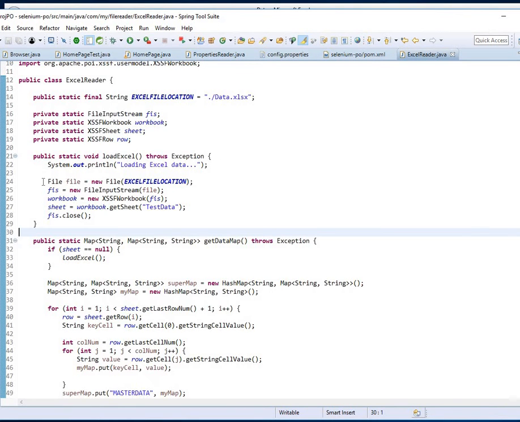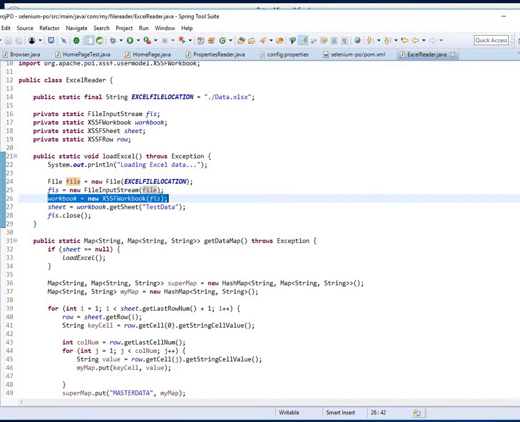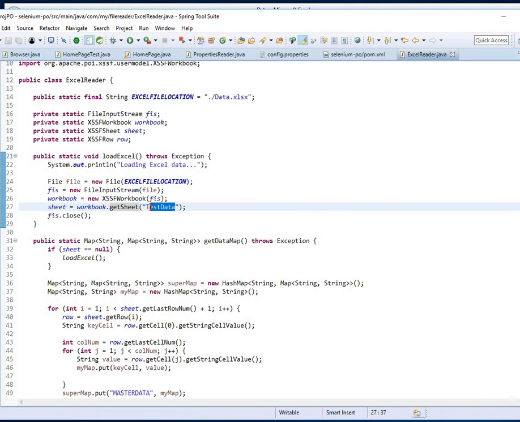So I have a file, I created instances of this, and then it is going to get this file's location object, and then I have an input stream. The input stream is looking for that file object, or you could simply give that file path here directly, without even having line 24. And then you have a workbook, it will look for the file input stream. So I'm passing the file input stream. And then the sheet is looking for workbook dot get sheet. So it will get the sheet from that Excel tab. And then I close this. So this is simply loading the file for me.